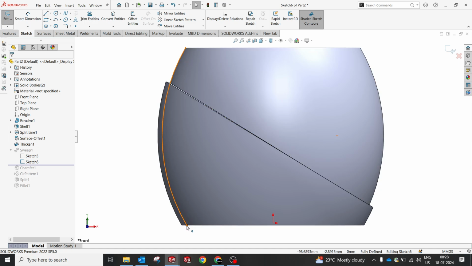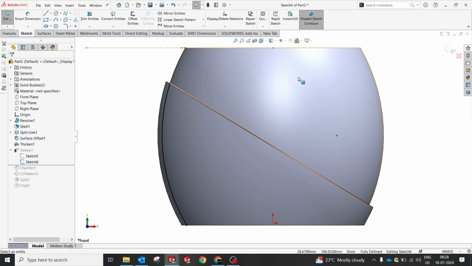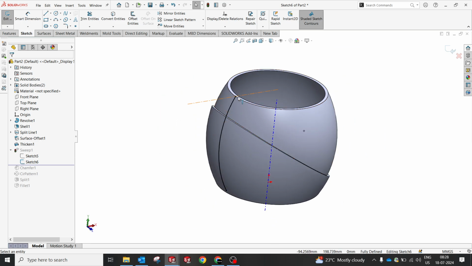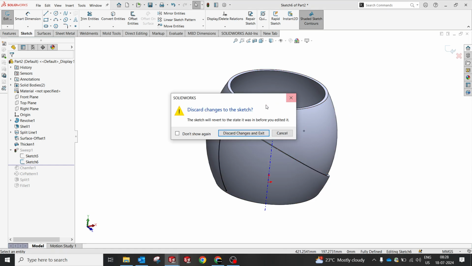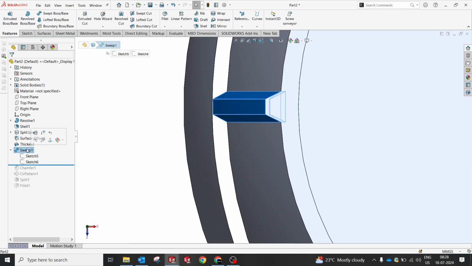So how have I created this? By selecting this, you can go for an intersection curve. So once you have an intersection curve, you will have this profile completely. You can have it on both sides. You can delete one, and you can maintain the one on the other side. So you have this curve.